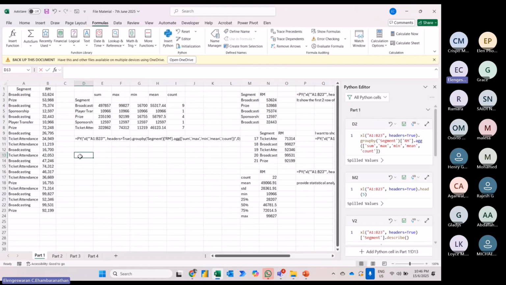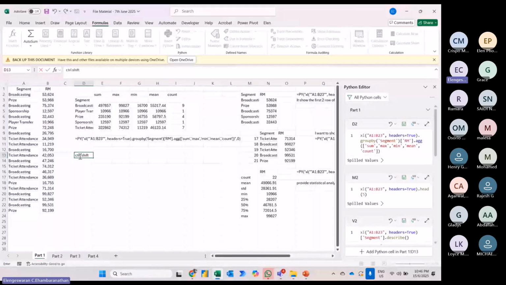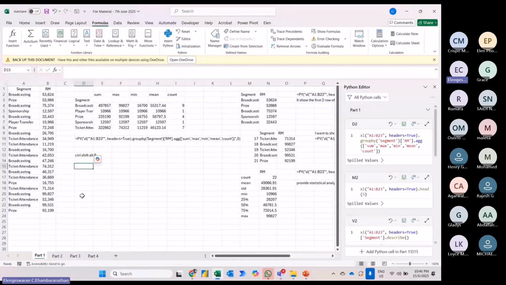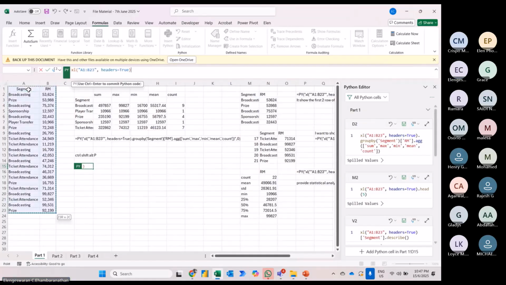The keyboard shortcut is Control Shift Alt and P. Control Shift Alternate P will show the Python formula. And then I highlight all this data. Full stop, group by. Group by means like a pivot table where you can group the data according to a particular column and values. Open bracket. Now I write segment, and I want to group the segment by values. My values is RM. I close the special bracket, and I want to group this using the sum.